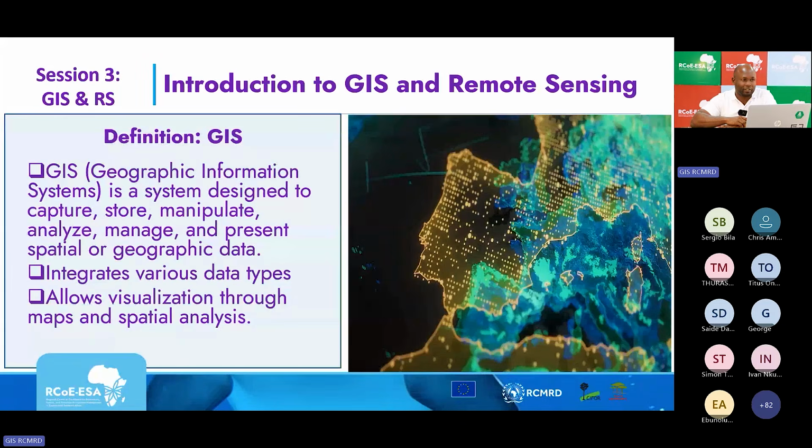It integrates a number of data sets, and basically there are two major data formats. You're talking about vector data sets, which are in the form of lines, points, and polygons. We also integrate raster data, and examples would be images and photographs. And of course, it allows us to visualize different data sets, visualize processes, and also visualize the end products.